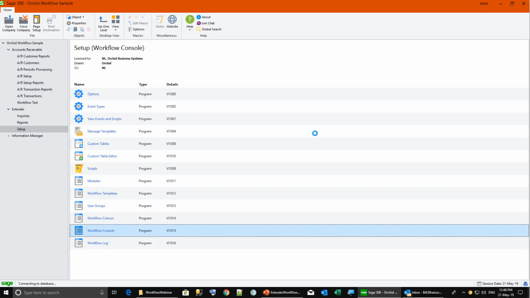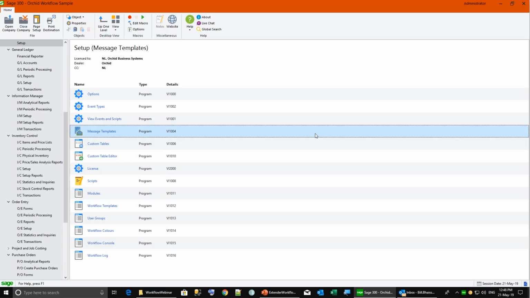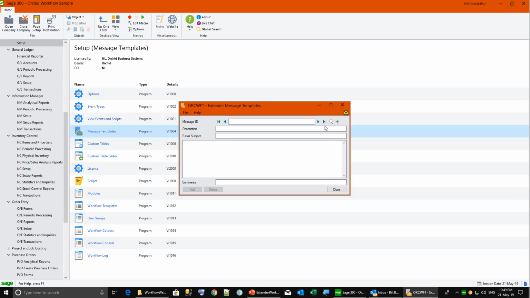So now let's log in as admin and have a look at the configuration behind the example we've just looked at. The core of it is in this screen called Workflow Templates. Some of the other Extender components are useful in configuring the workflow. Email templates.